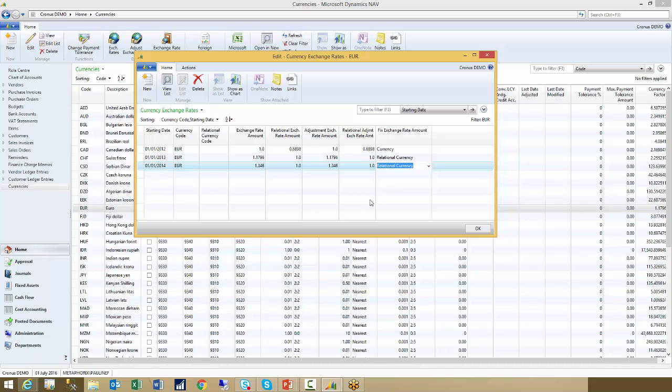So this is our new rate for 2014 going forward, and now when any documents are created, dependent on the posting date and document date, it will come into this table here and pick up the relevant amount.